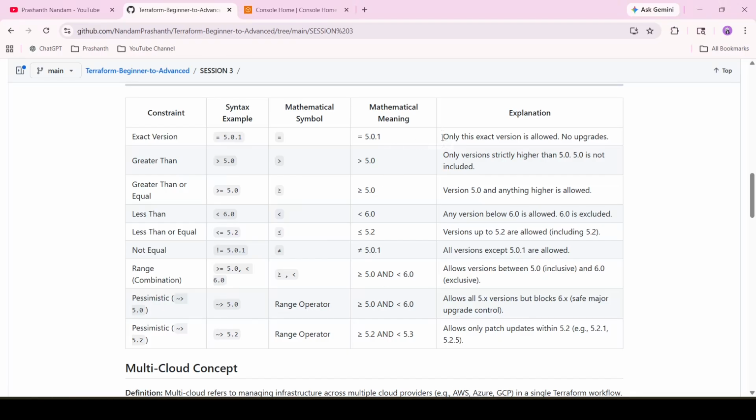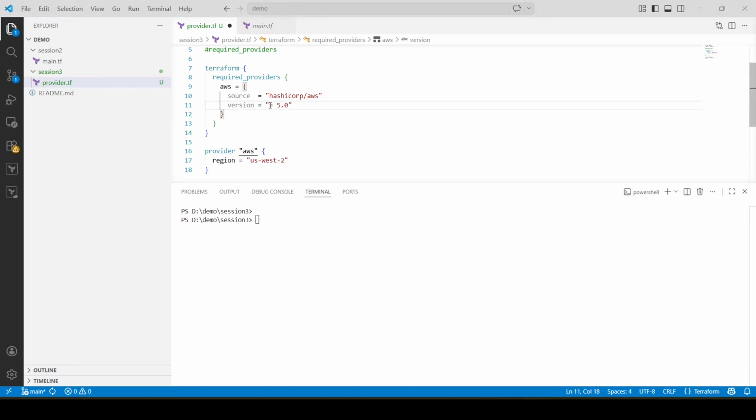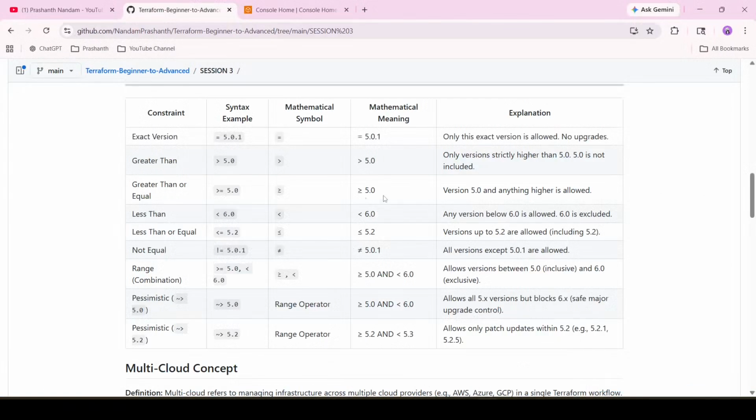When you provide equal to, it will only use this exact version and no upgrades. Whatever version we have mentioned here is the only one used, with no other versions or upgrades. When you mention the greater than symbol, only a version higher than 5.0 is used, and 5.0 is not included. And when you mention greater than or equal to, for an example we have mentioned equal to, right? If I mention the greater than symbol here and greater than or equal to, what does it do in required providers?